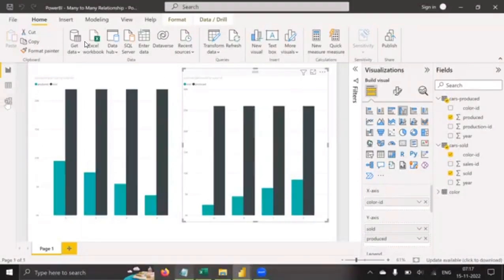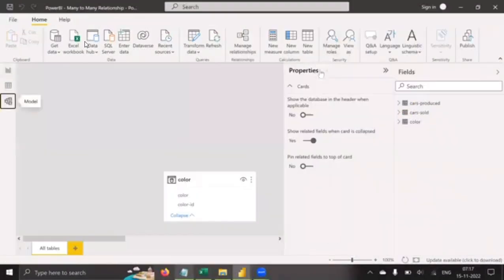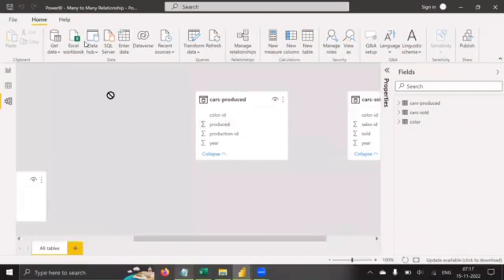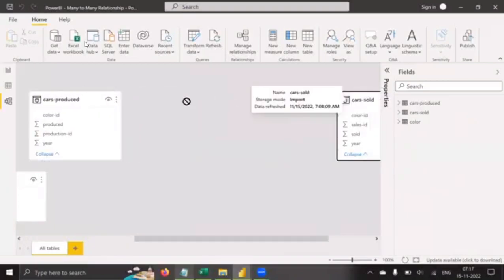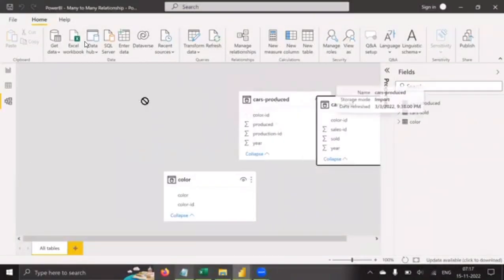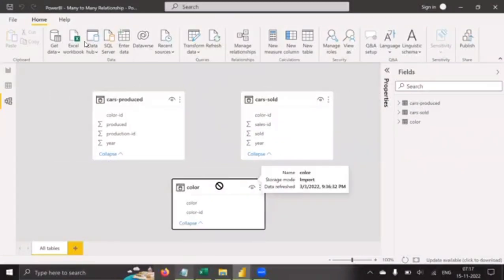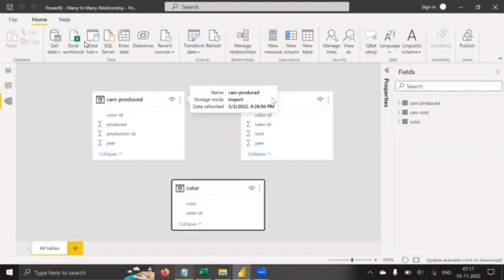So we can go to model view. You can minimize this properties pane here. And we can go back to our data and arrange the tables in such a way that cars produced is the first table, cars sold is the second table, and color is the third table, in this way. So the first step is to establish a relationship between cars produced and cars sold. And in our case, we will be using color ID as the matching column.